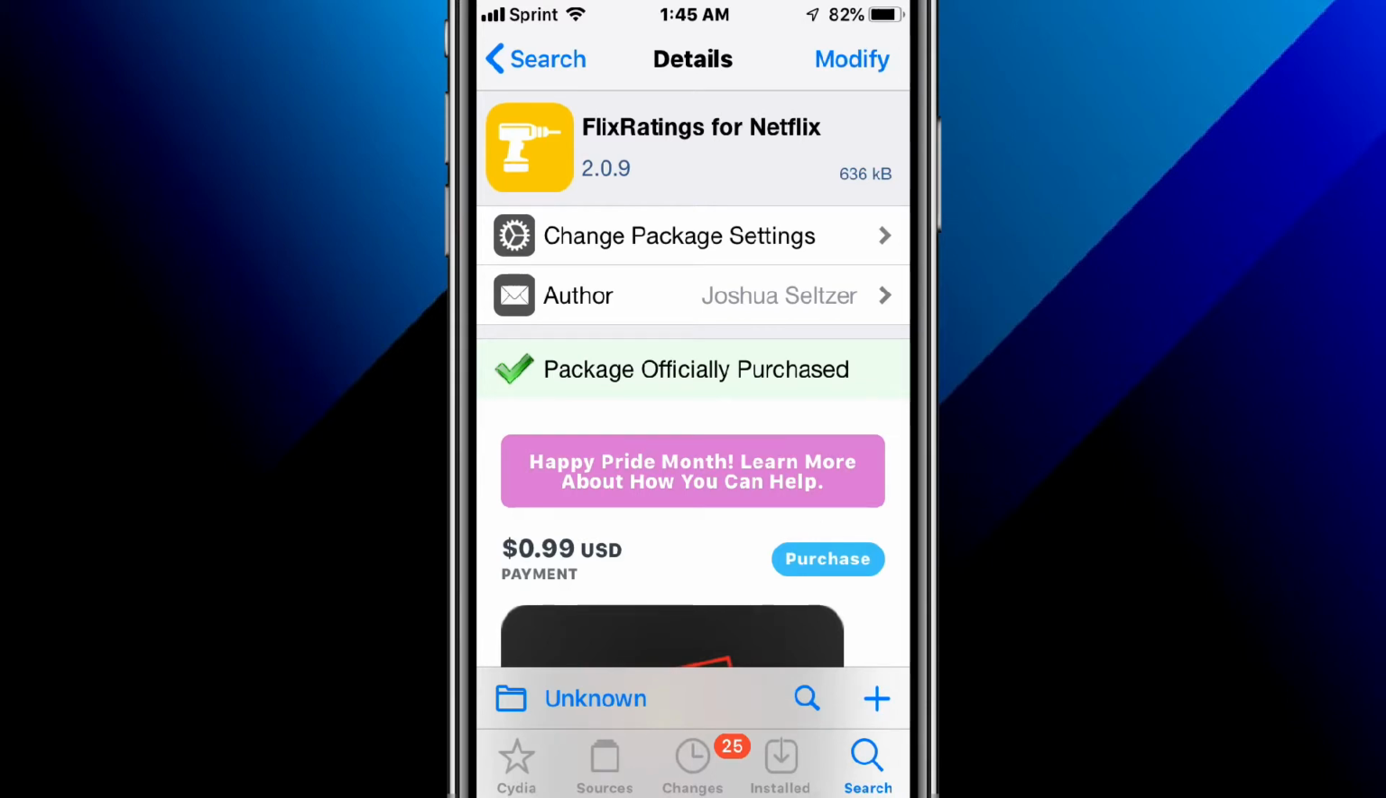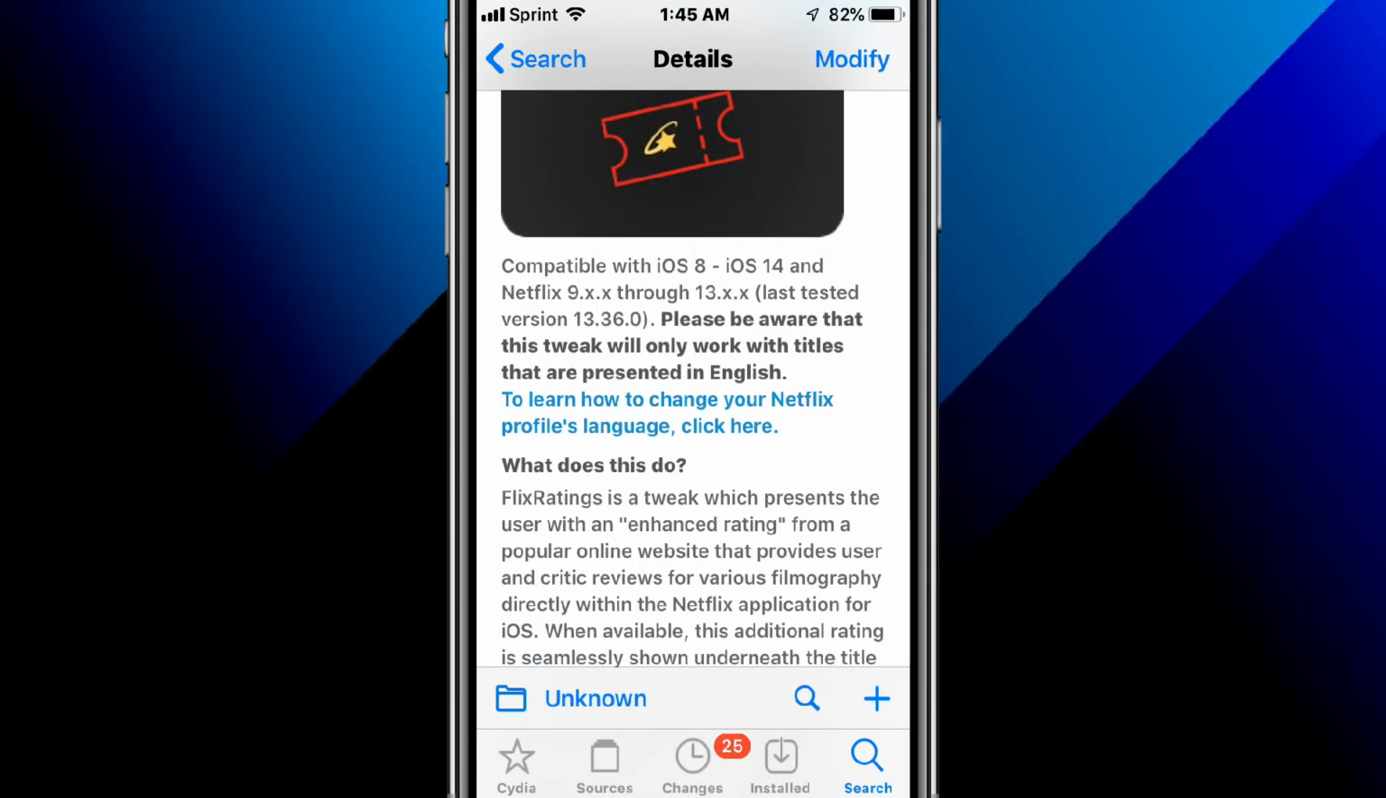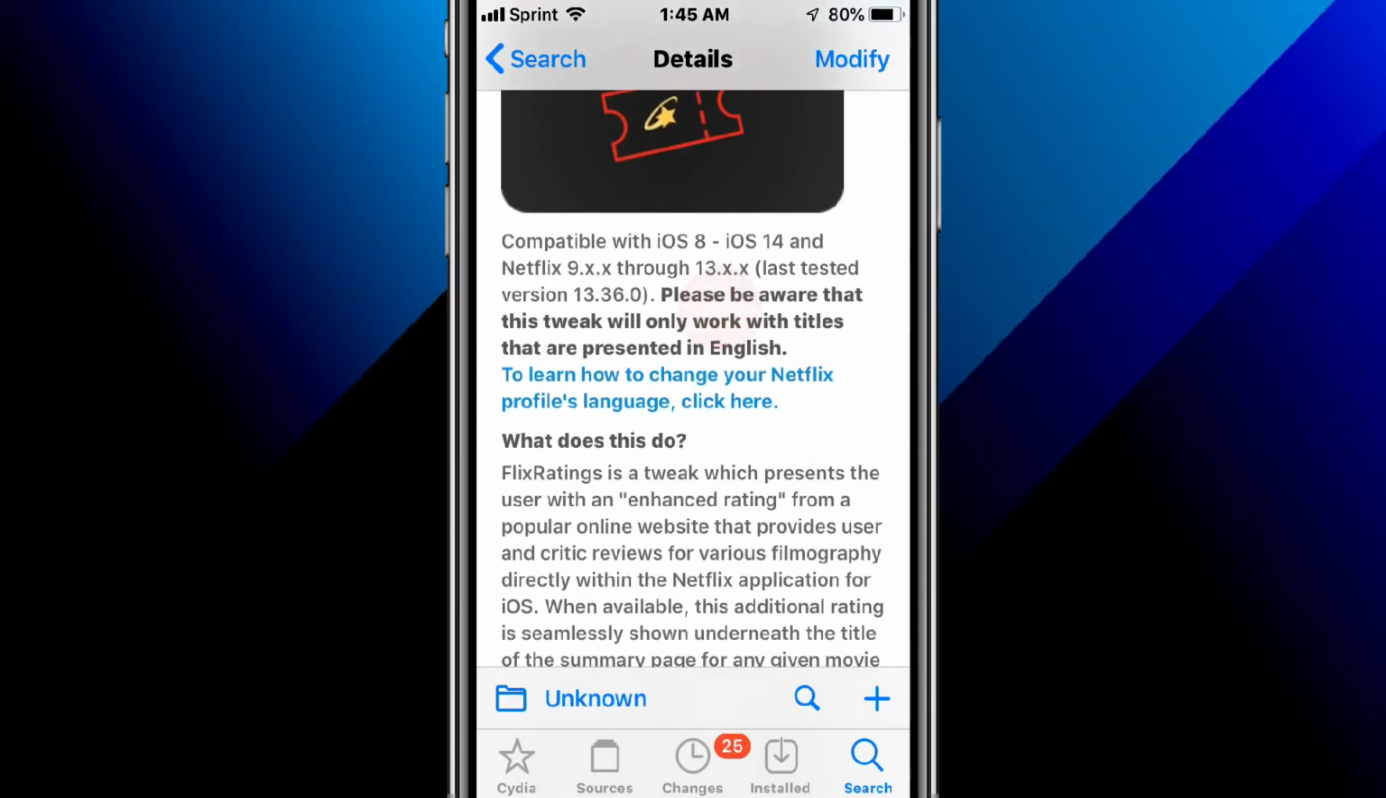The first tweak is called Flitz Range for Netflix, and this is compatible with iOS 8 to 14, Netflix versions 9.x.x to 13.x.x. That's tested with version 13.36.0. Please be aware that this tweak will only work with titles that are presented in English.